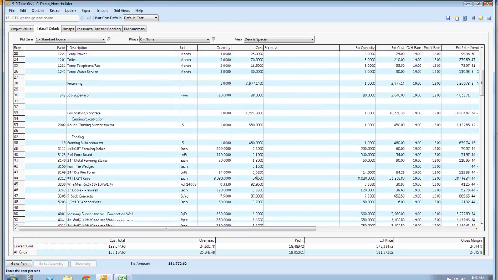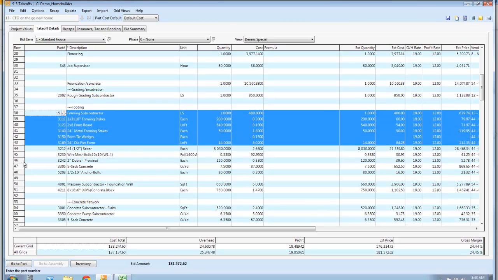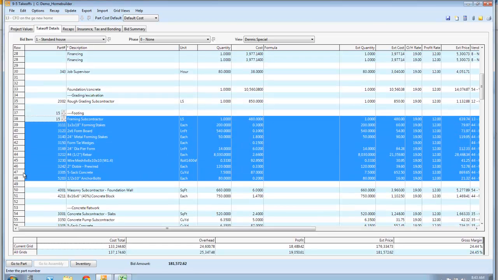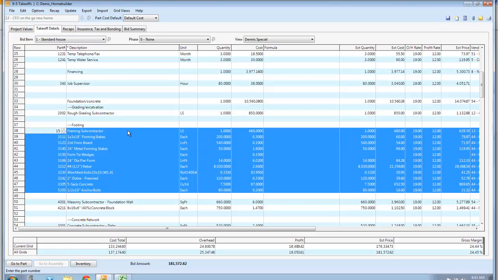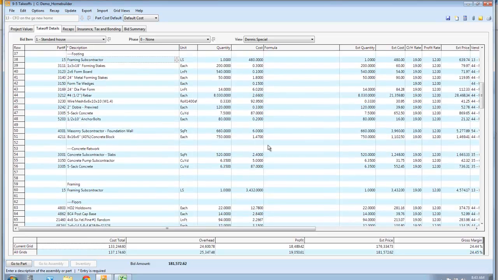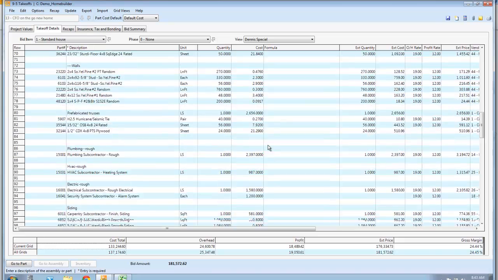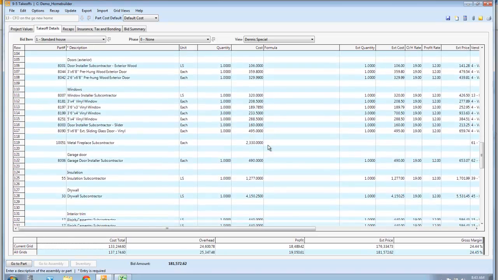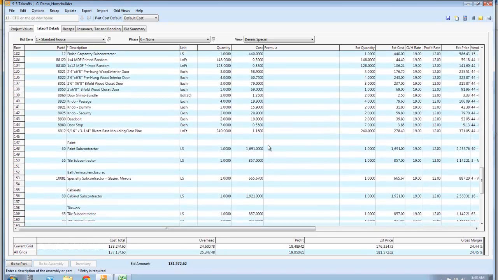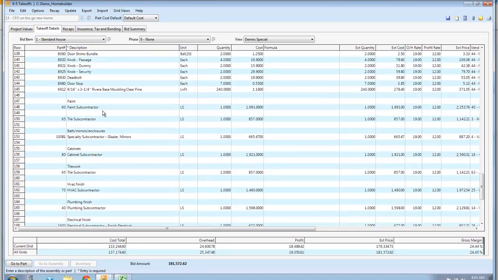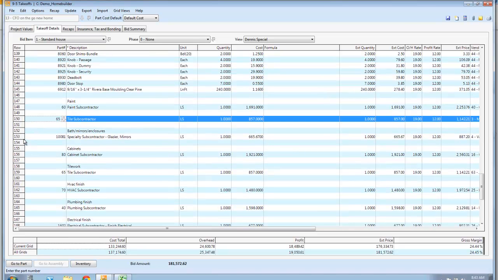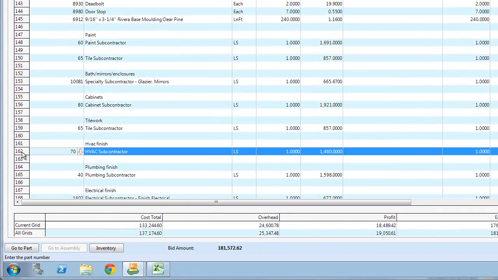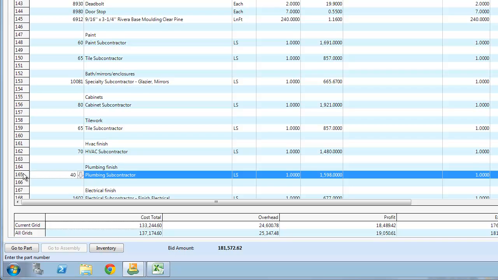This is probably way more information than you need, but this is the footing, and that's all the things it takes to do the footing. You're probably going to subcontract that out. And I just go through here. Again, I don't know how much you do yourselves, but most people's look something like this. It's more like paint subcontractor, my tile subcontractor, my HVAC subcontractor, my plumbing subcontractor. I got prices from those guys.